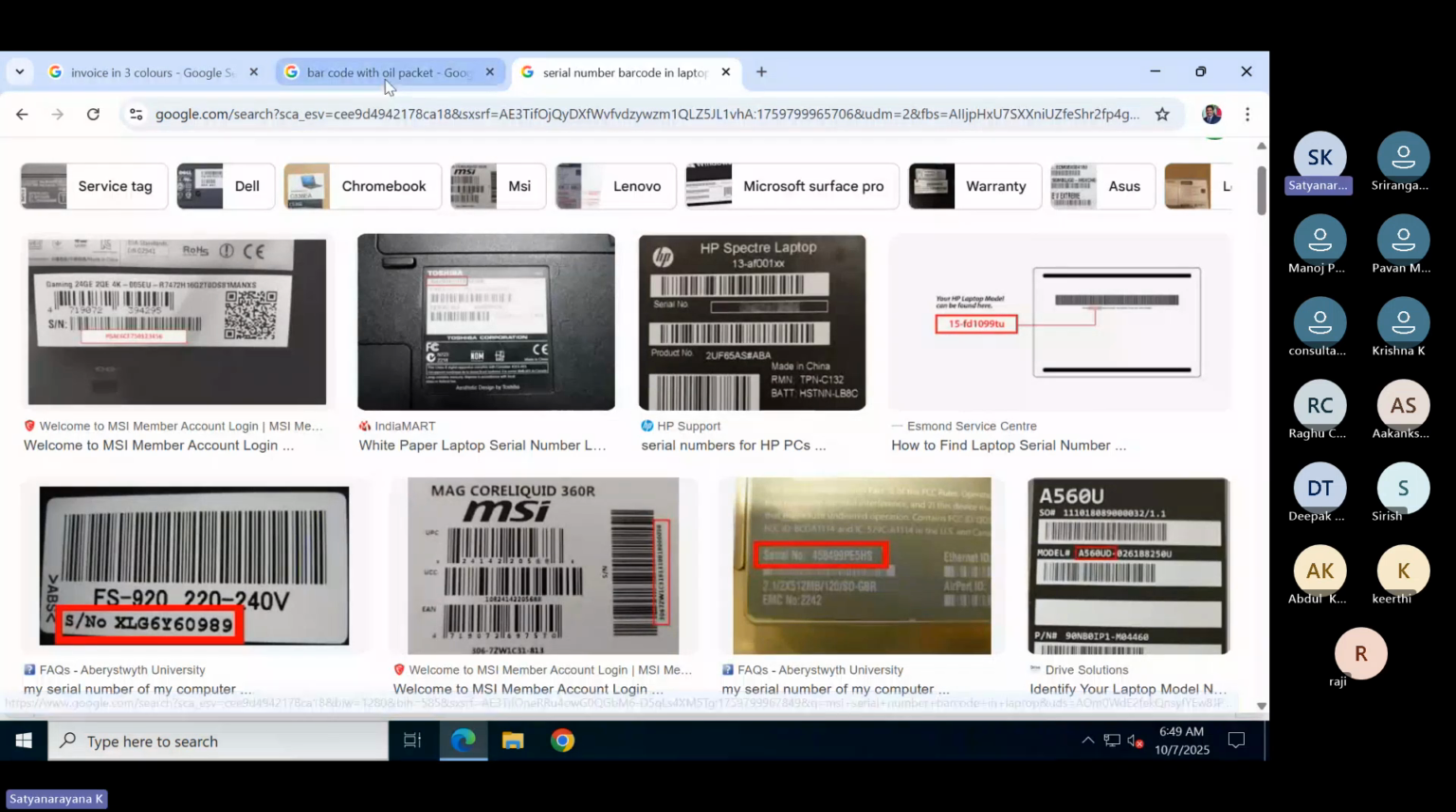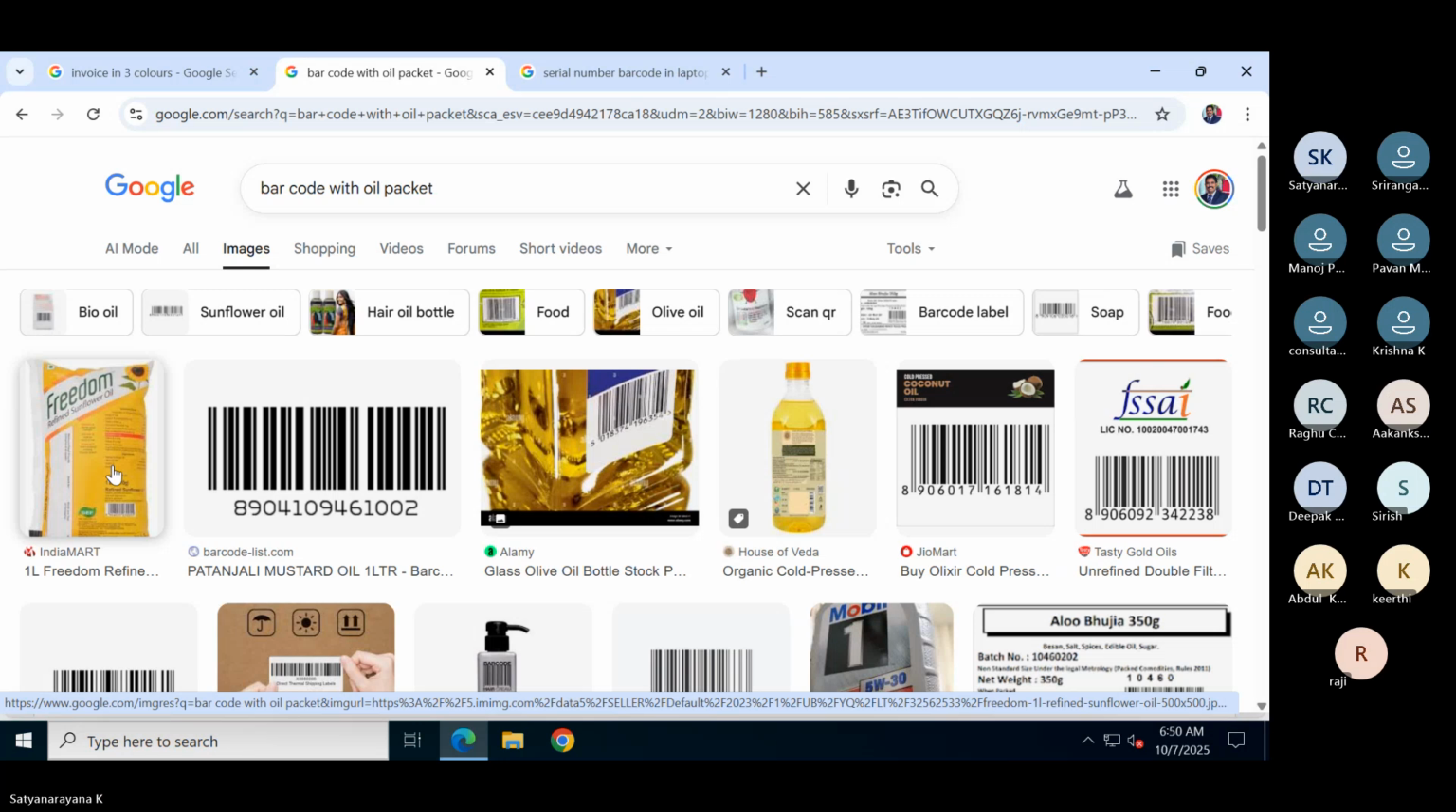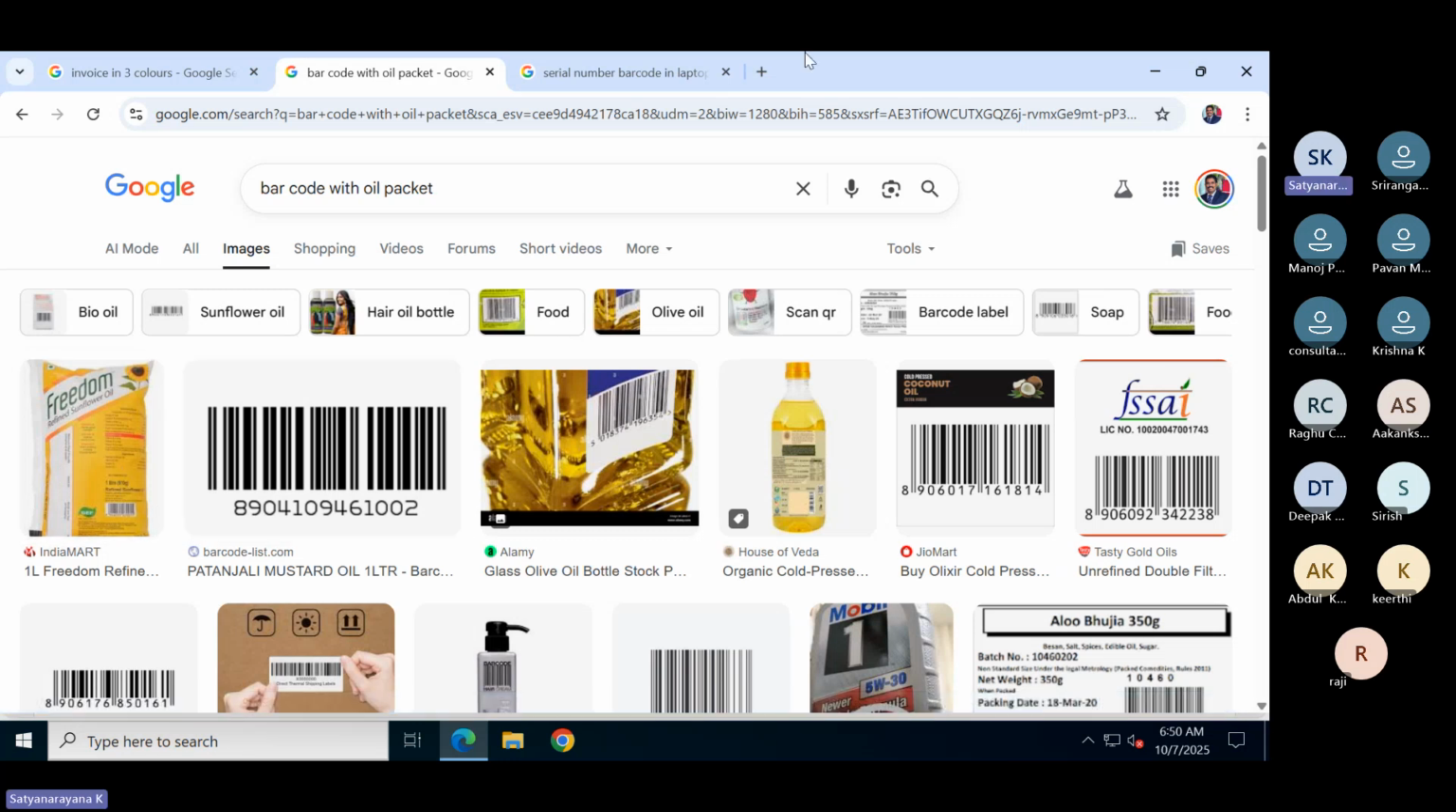Here, suppose you picked 1-liter packets, 4 packets. Then all these 4 packets may have the same barcode. It may or may not, but the majority of times you will have the same barcode. That means multiple quantities will have the same barcode. That is a batch number.